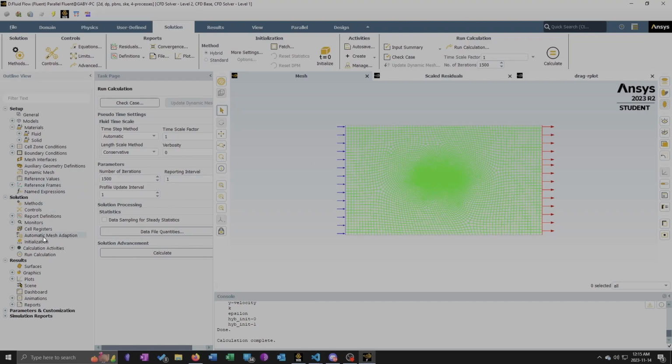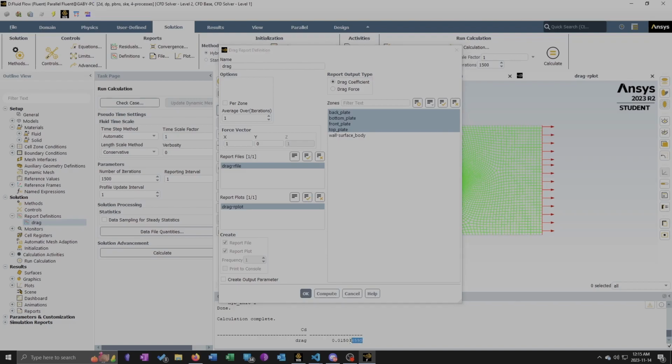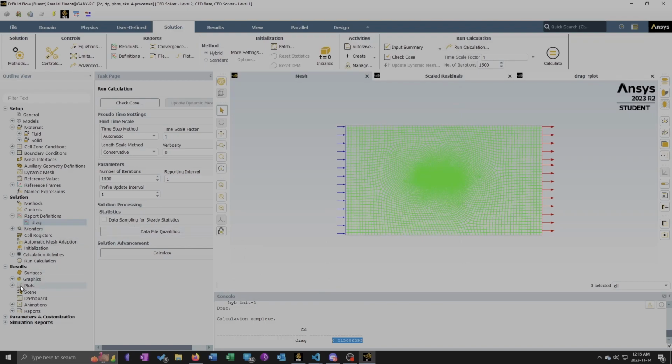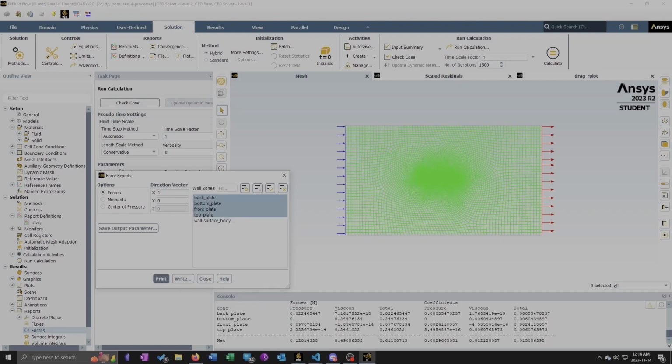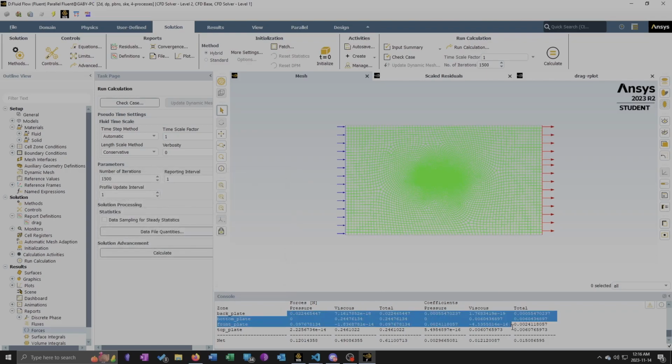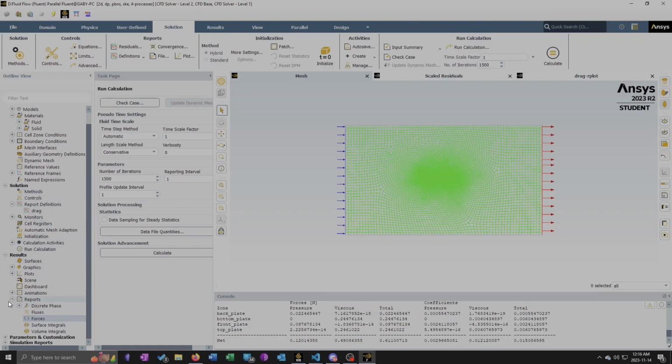Okay, it's done. So now you want to go get the coefficient of drag, compute. This is our computed drag coefficient. The force method, if you go to reports, forces, select the plate, print. You get the coefficient. Here, you also get the forces due to pressure and viscous forces. So that simulation is completely done.